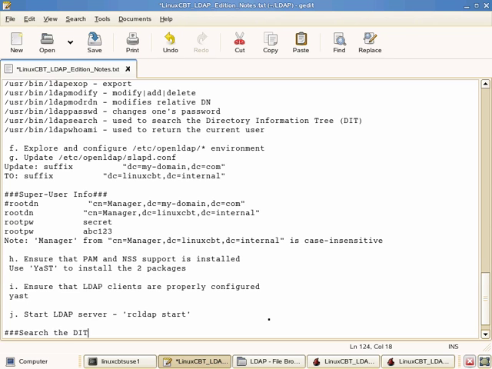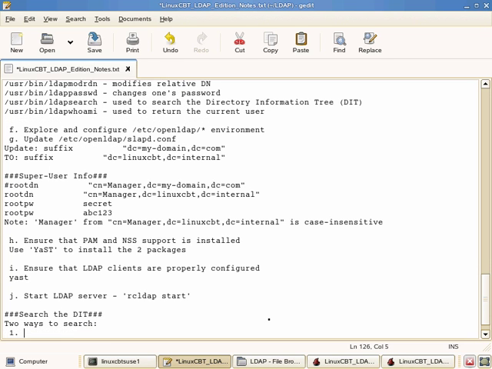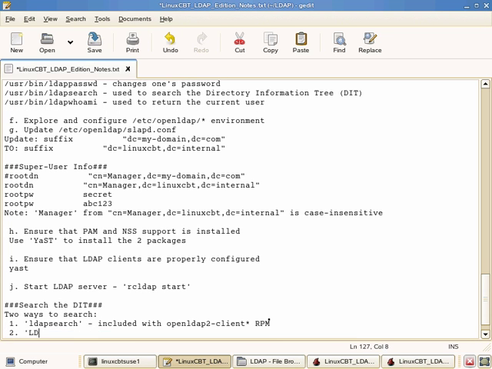search the DIT. Now, there are two ways within SUSE Linux by default that we can use to search a directory. There's a GUI LDAP browser that you may access using YaST, and there's the classic ldapsearch utility that you may use from the shell, which is included with the OpenLDAP 2 client package. So let's just list two ways to search. They include one, ldapsearch, which is included with the OpenLDAP 2 client RPM or package, or two, using the LDAP browser GUI in YaST.